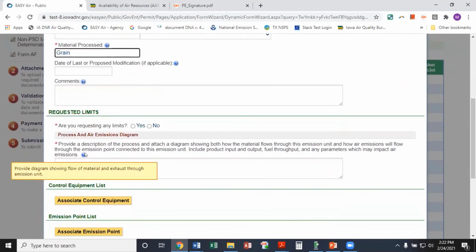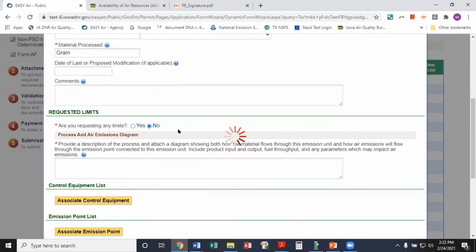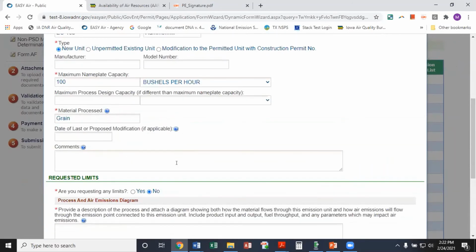And then you'll come down to the requested limits. So I requested a limit of 3 pounds per hour for that stack. So I'm not going to go ahead and change that. I'm just going to put no. I don't want any additional limits. That's already been requested, so I don't need to add that again.